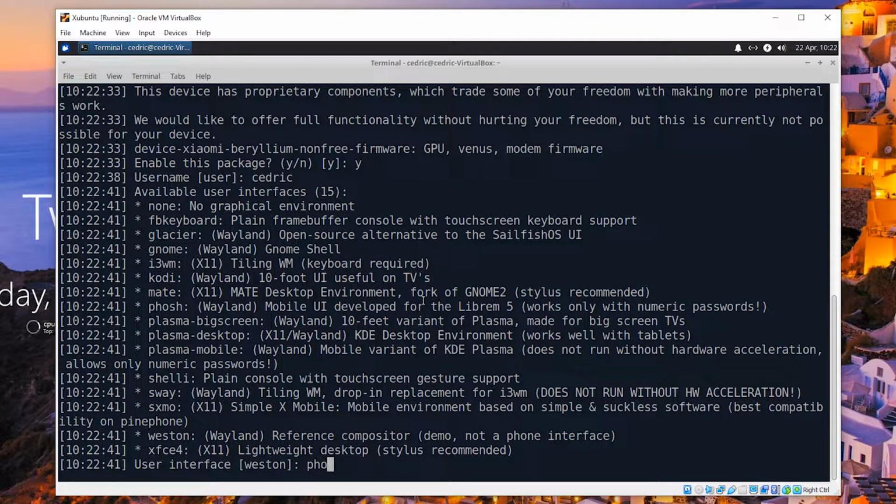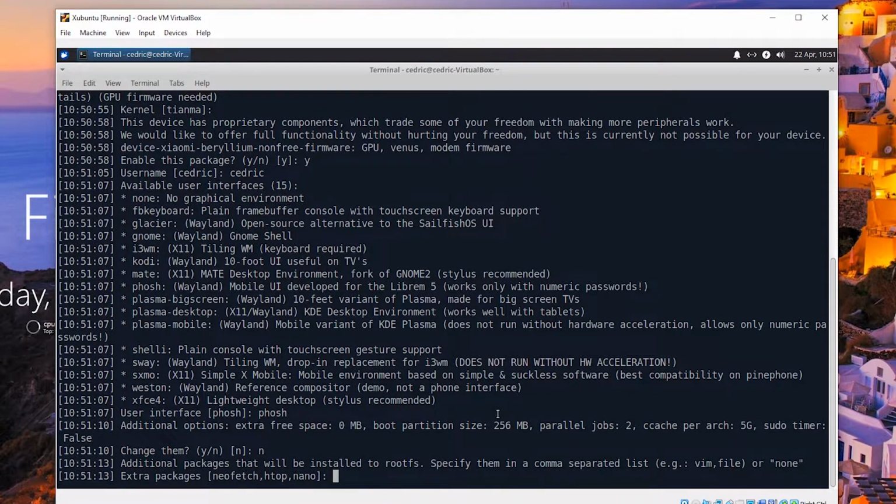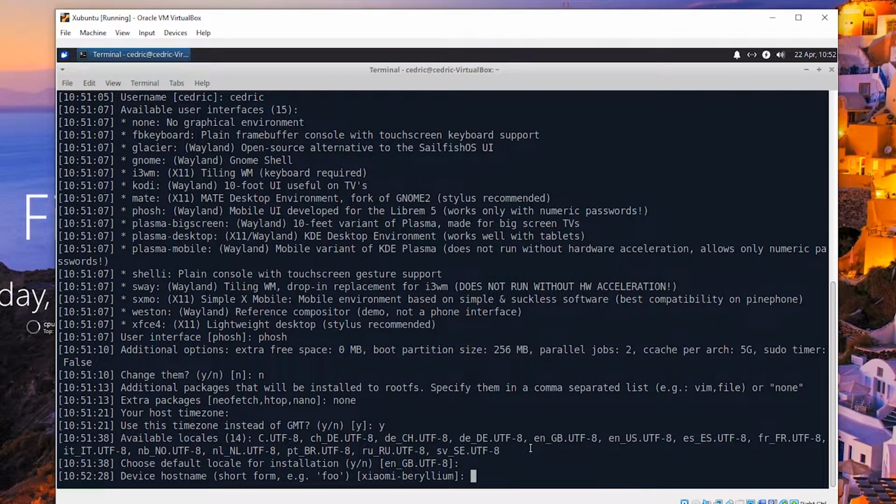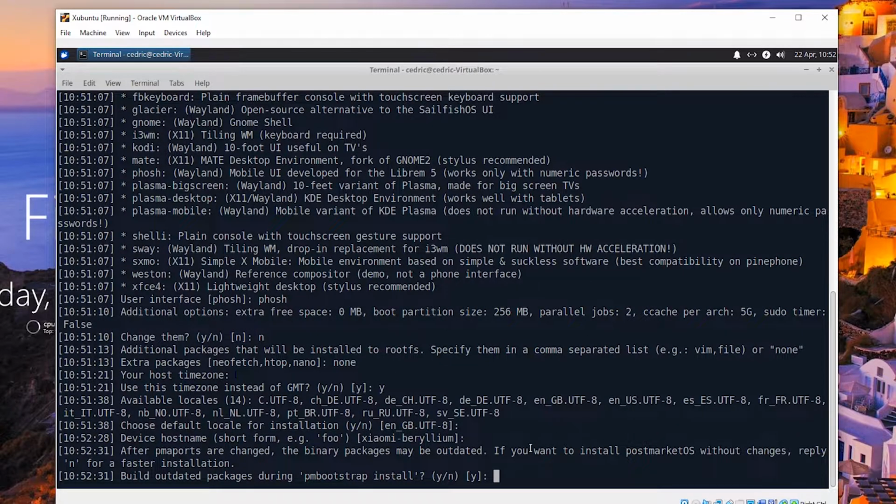Then choose your user interface. I'm going to use Phosh, which is what the Librem 5 uses, but you're free to try any interface you like, even a full desktop interface like XFCE. Continuing with the installation, I will install no extra packages, confirm my time zone, select my locale, use the default host name, and choose to rebuild outdated packages.